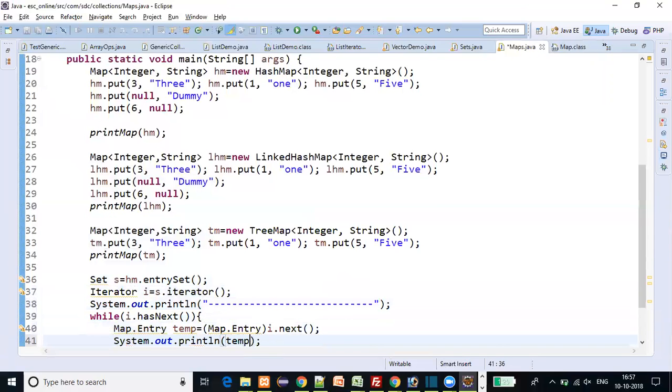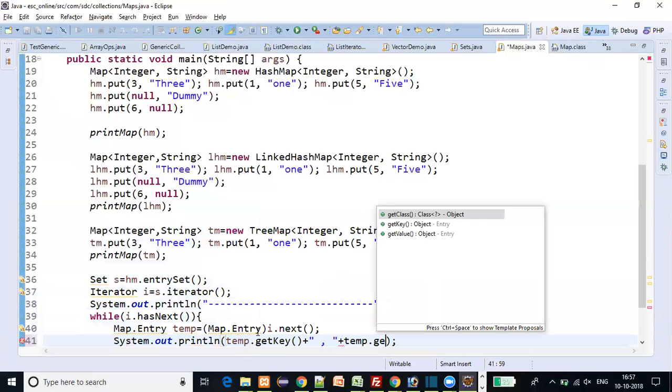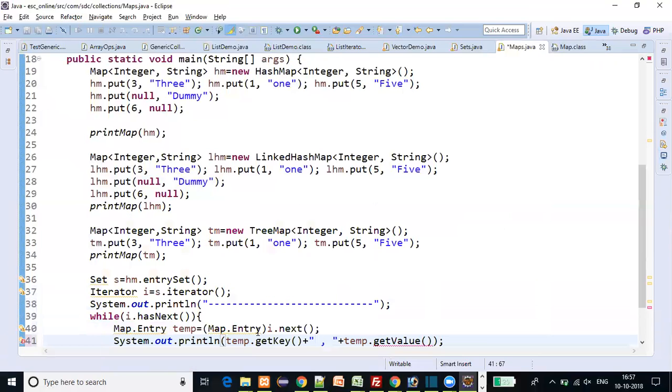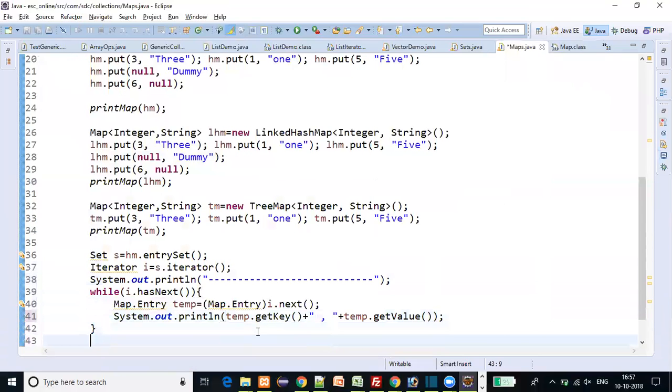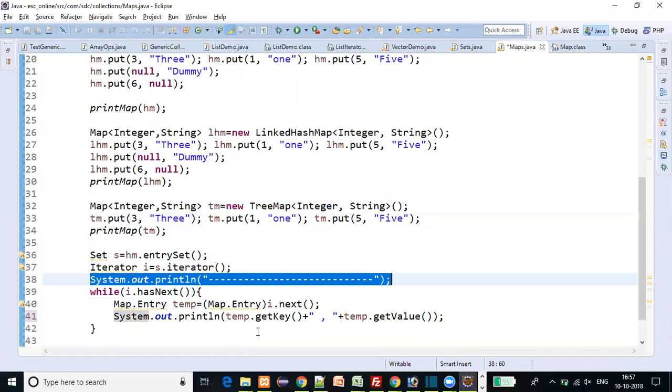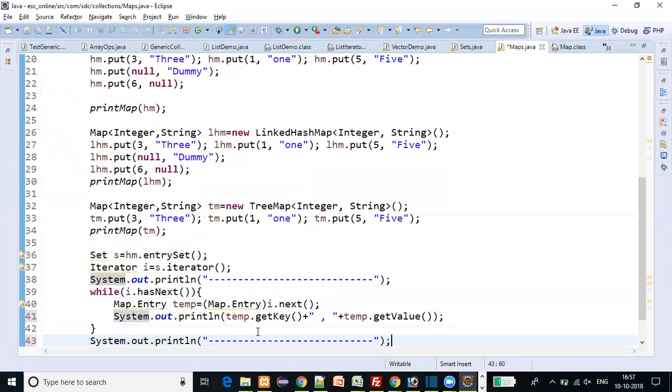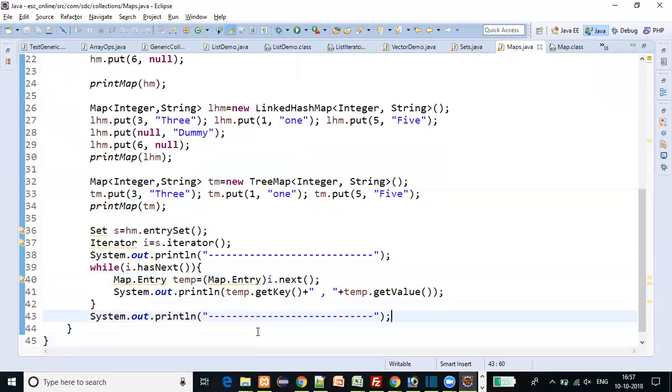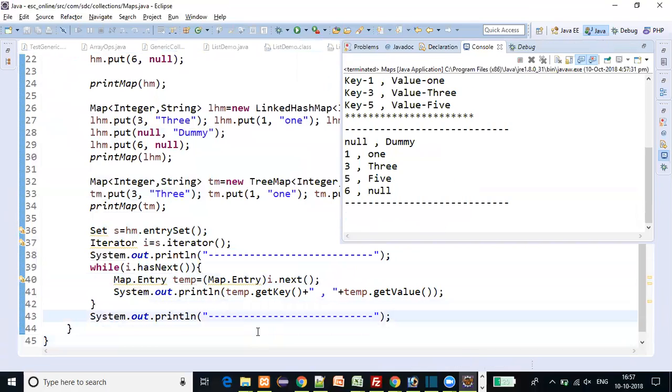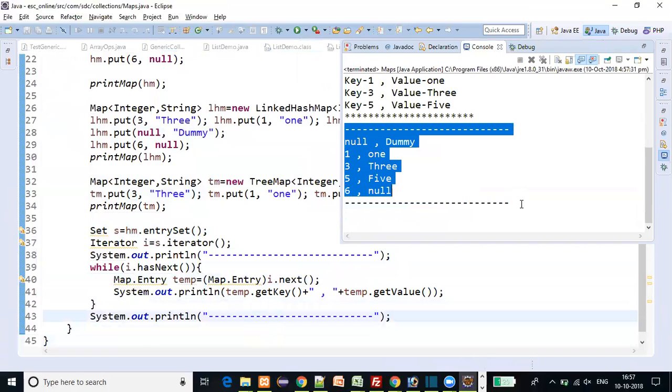Okay, now I'm going to display get key, get value. Like this. Execute now. So can you see this now? This is the map I'm displaying by using a set.